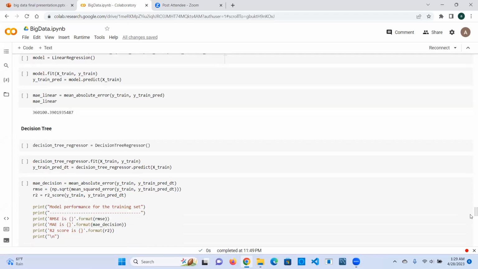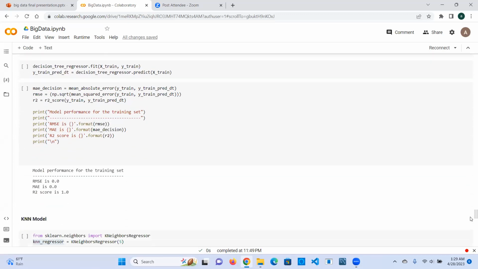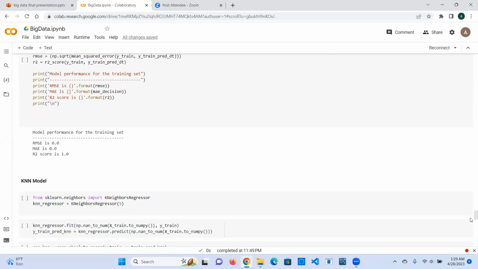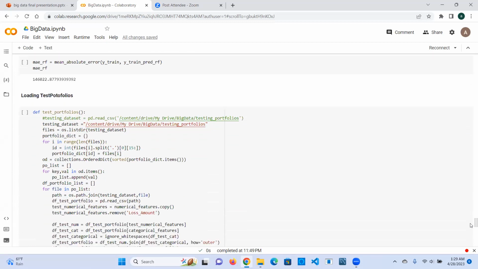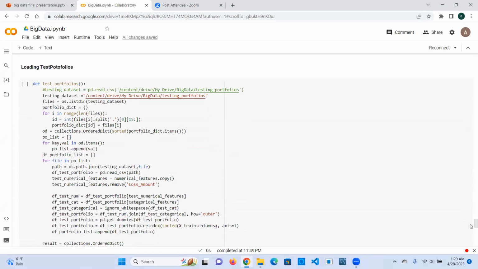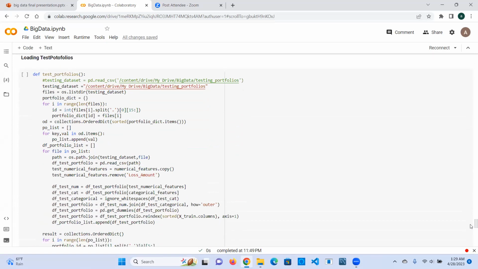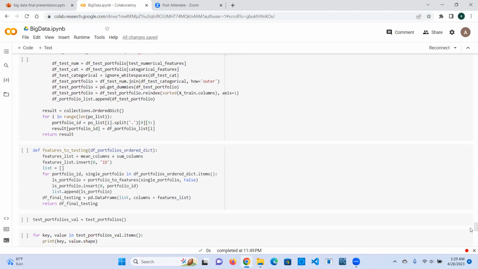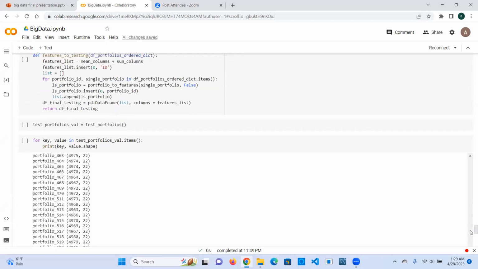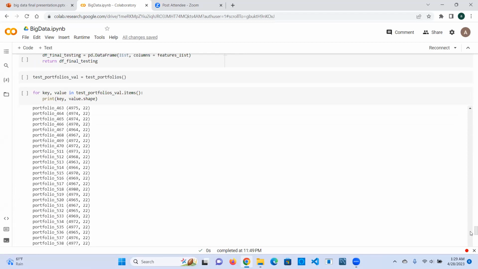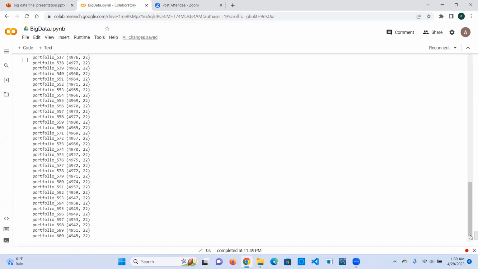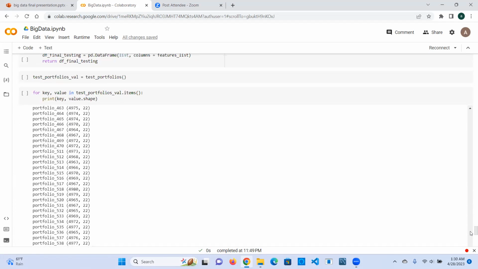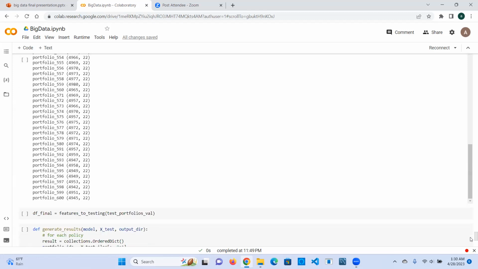We have mentioned three, but we have tried a few more, like decision tree and others, but they did not give a good result, so we haven't noticed much importance there. And here is the step for loading the test portfolios. Then we have used the categorical and numerical values for the testing data set as well. As I mentioned previously, the testing data set is around 400 to 600, so here we have 600 portfolios.